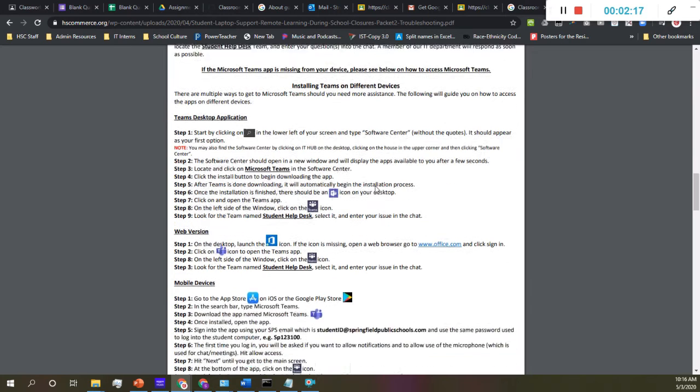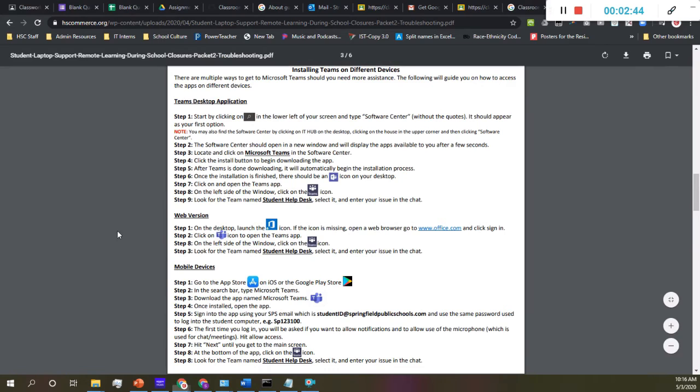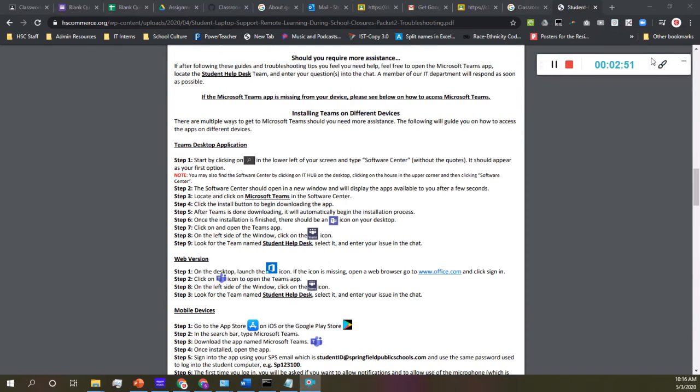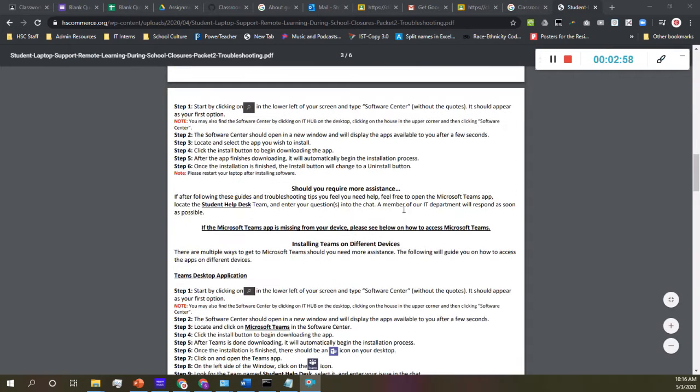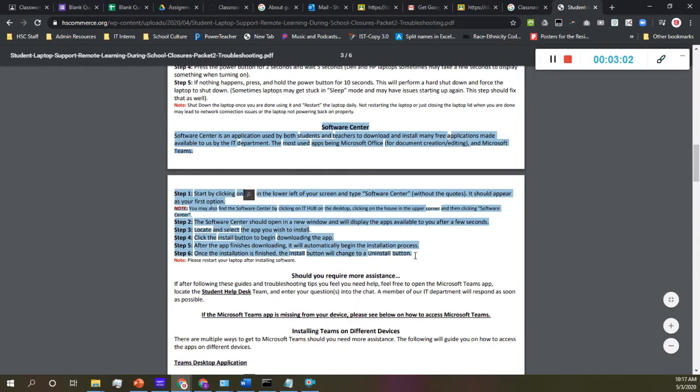So Microsoft Teams is just an app that allows different groups of people to talk to each other. So there's three different ways to access Microsoft Teams, and I'm going to show you how to do all of these. So first, there's a Teams desktop application. If you're on your school device, it should already be installed, but if it's not, you can go through Software Center to find it. There's instructions in this file. You can see them right there on how to access Software Center.